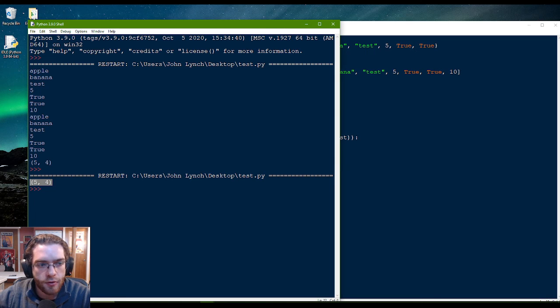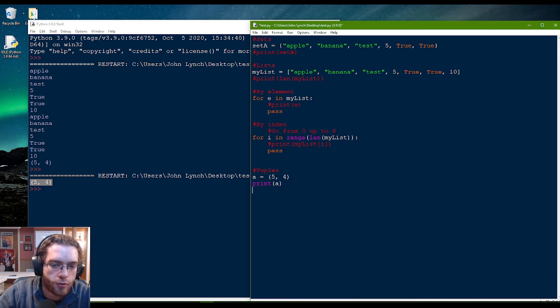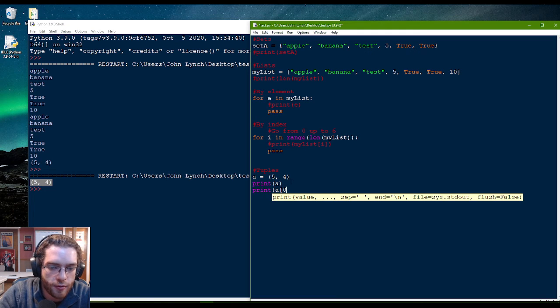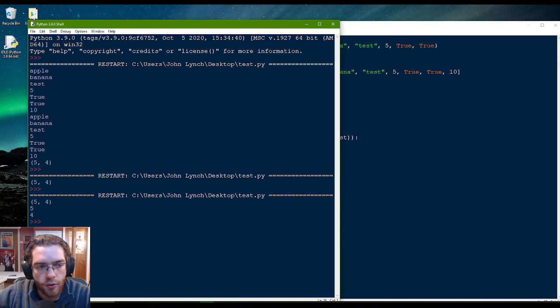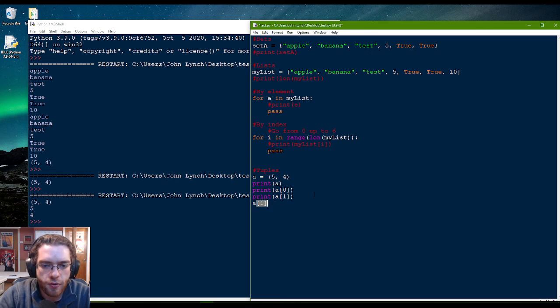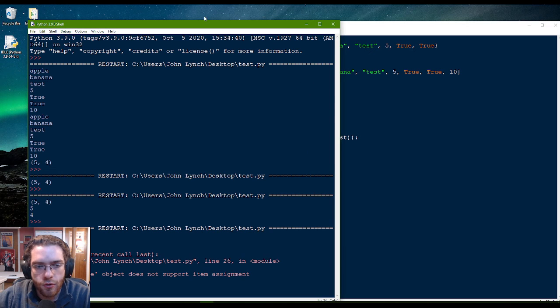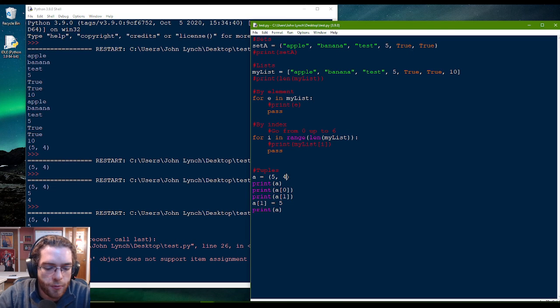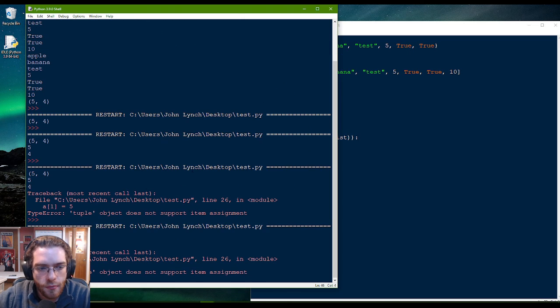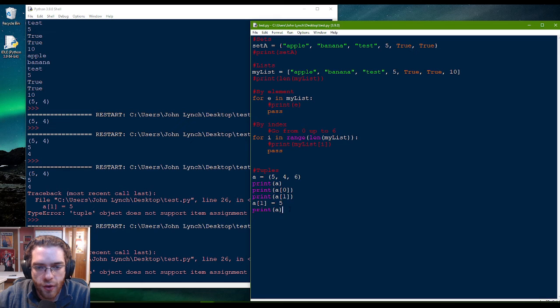And what we could say next here is, if I have 5 and 4, I can also print out the indexes of my tuple. Cool. Well, notice I now get 5 and 4. And let's try to see if these indexes can be mutated. I'm going to try to set a at index 1 equal to 5. And you'll notice here that my tuple does not support item assignment. So if I try assigning a value, like index 1 equal to 5, it won't work for me.